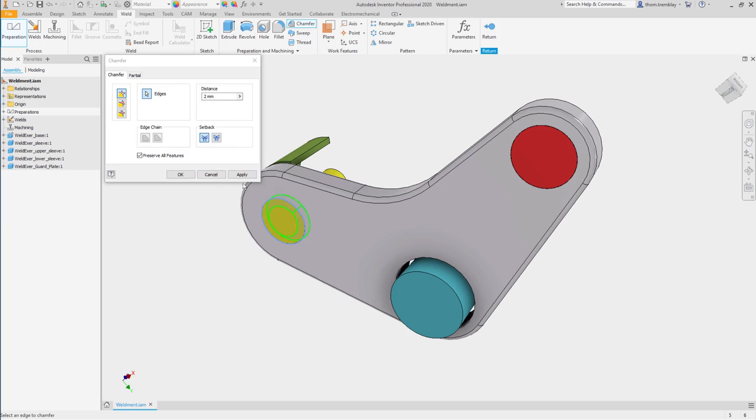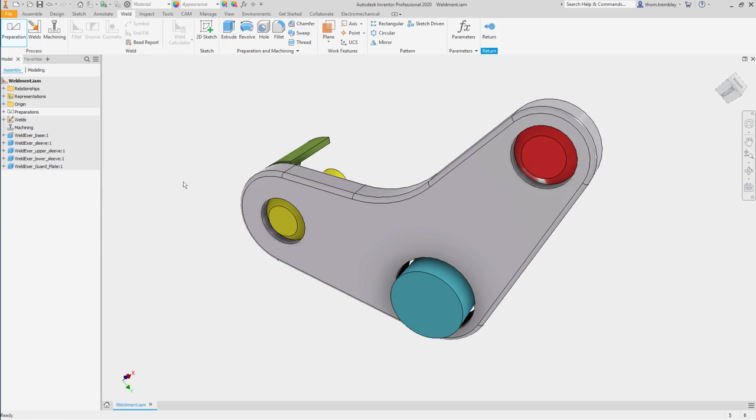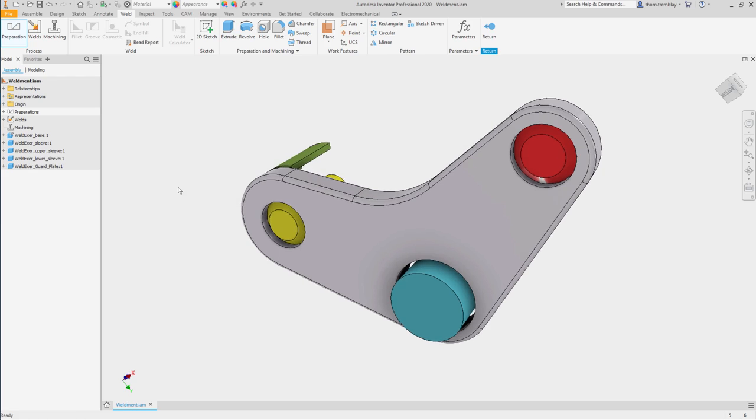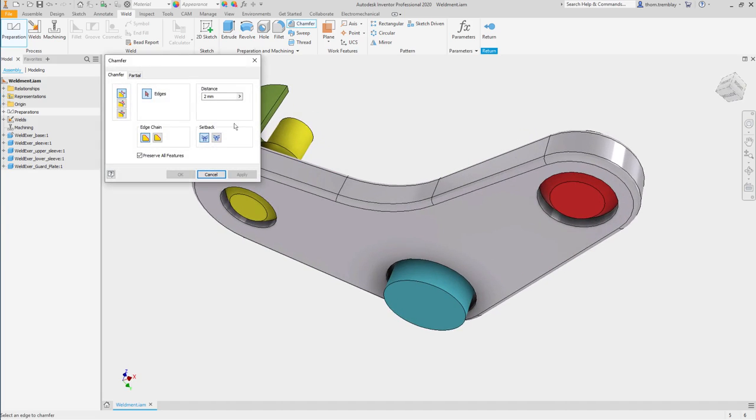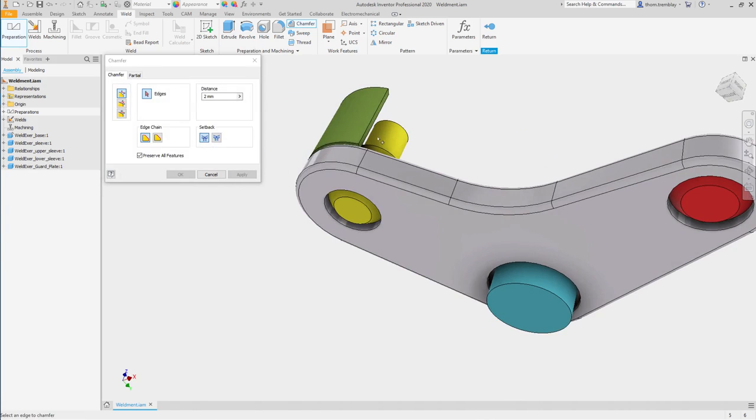Select the edge of the part, and it adds the chamfer. As I mentioned, this only exists in the Weldment environment. If you were to open the source file up for those 2 components, there would be no chamfer. Let's add another chamfer to the bottom of this green plate.